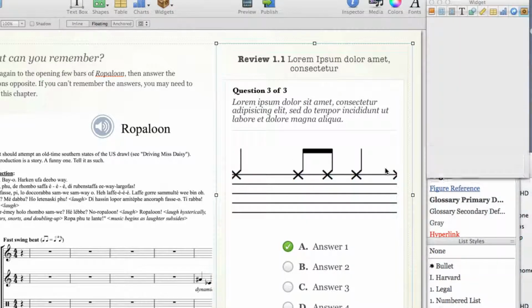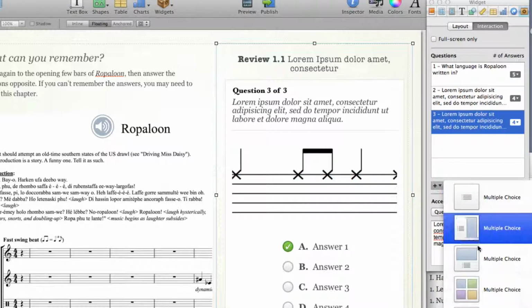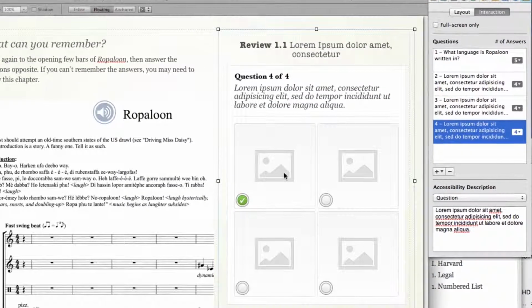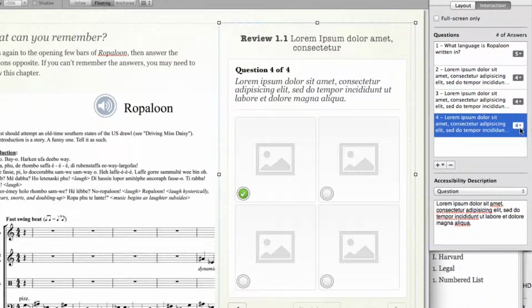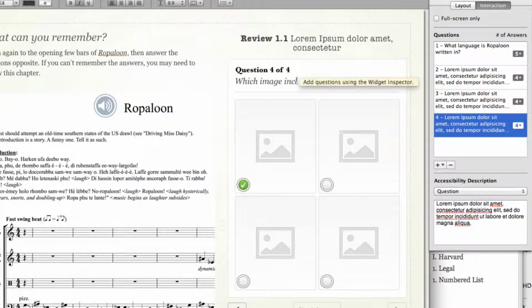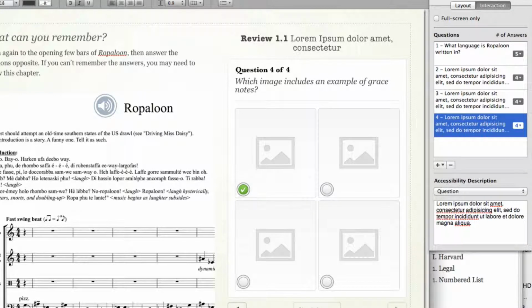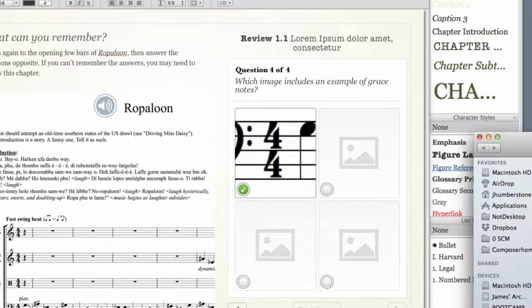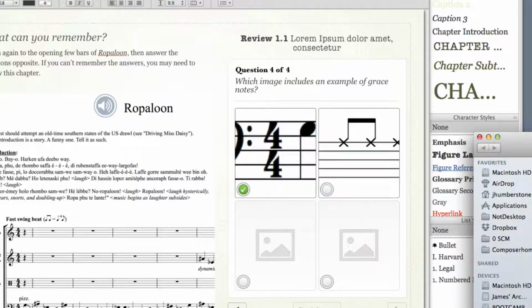Okay, let's add another question in here now. Again, just clicking on the little plus button. I'd really love these multiple choices, because what this is allowing you to do is to drop 4 different images in, or you can have down as low as 2 and up to 6 different images. And you could say something like which image includes an example of grace notes. And then I've just already made here from this score, I've got a few different examples of images.